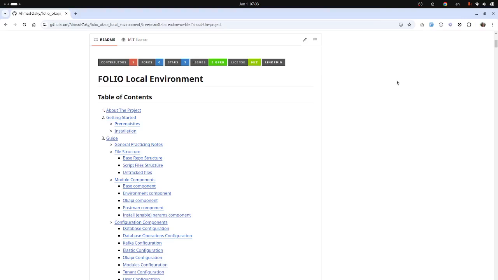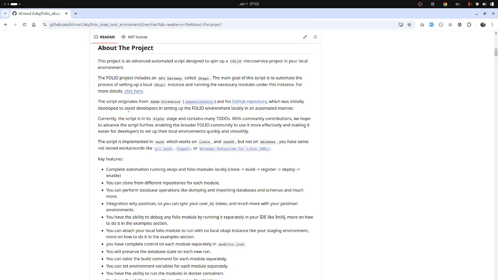Today we will start with the first section about the project. The script will start the OKAPI project and add the modules you want to work with in the following steps. Firstly, you will register the module into OKAPI itself. Secondly, you will deploy the module on OKAPI. Thirdly, or finally, you will enable the module for a specific tenant on your local OKAPI instance. This is a simple way how the script will work.